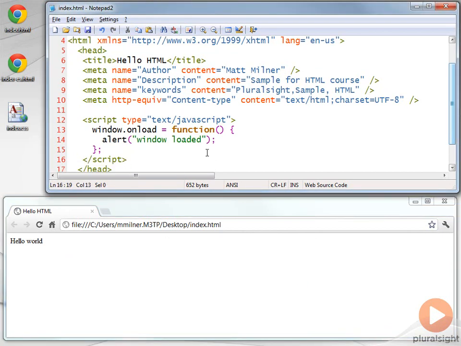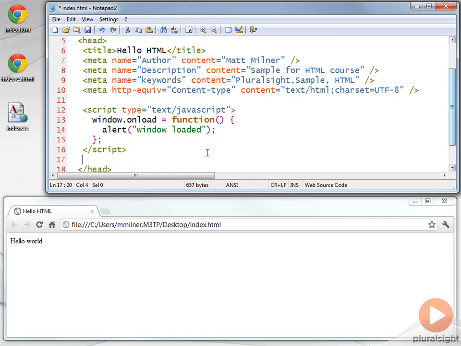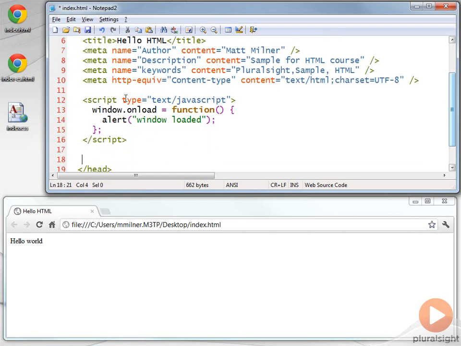Like I said, best practice is that often that script will be in an external file. So you'll reference it with the script tag. So you could do something such as this, and you could put the type in.